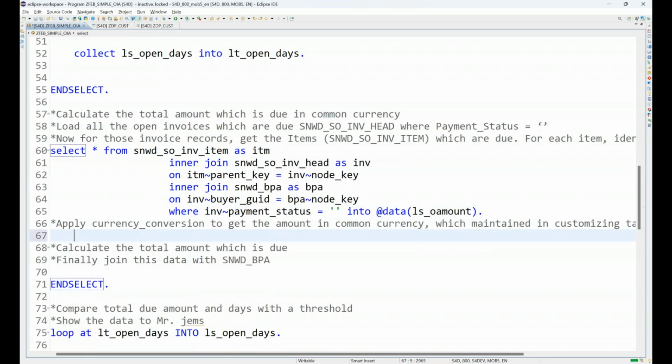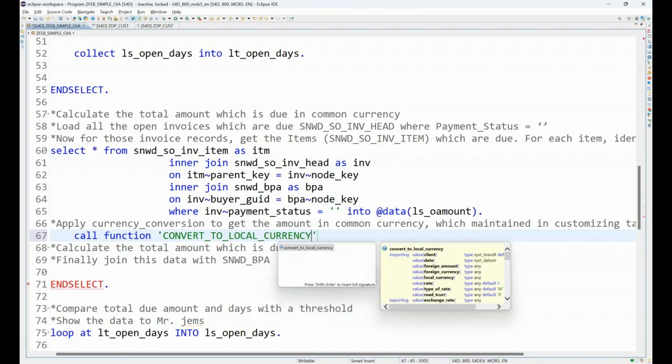Yes, and for that SAP provides a standard function module. So call function, and the function name is convert to local currency. This is the function module which has been there for years and years in SAP. Nothing new, it does the conversion. How does it do the conversion? Every SAP system has database tables to apply currency conversions from one currency to another. These database tables should have the currency exchange rates maintained already, with which the SAP system does the currency conversion for you.